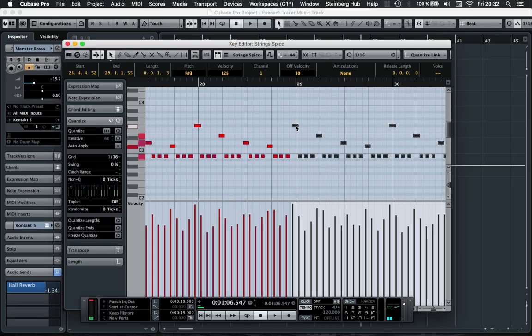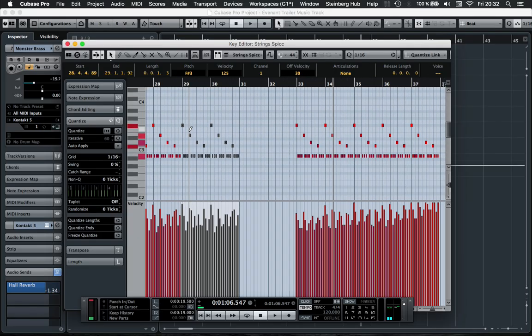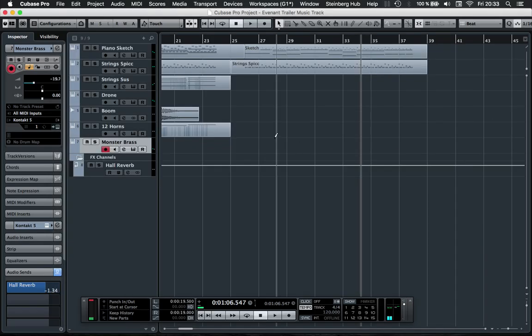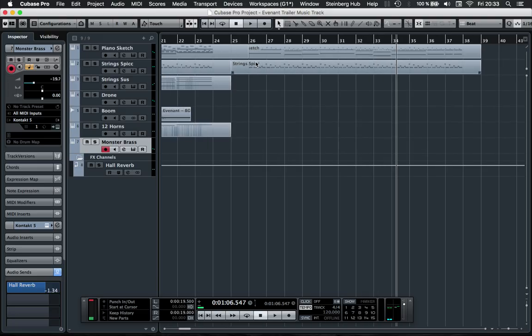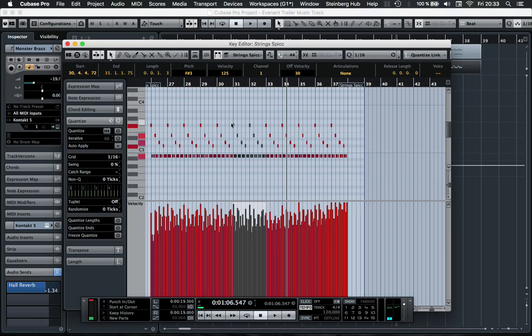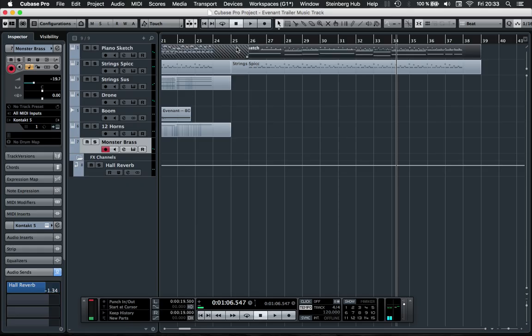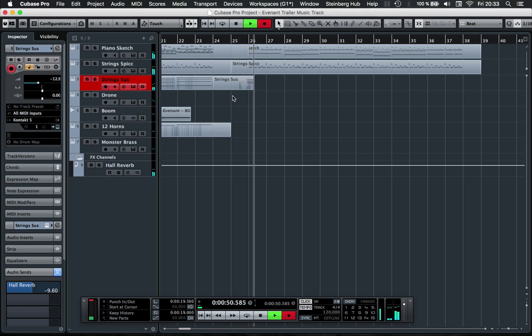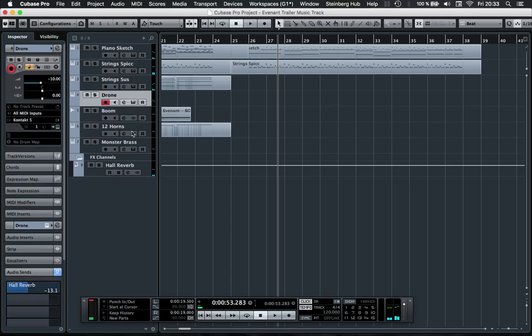Yeah, it's tricky on a small laptop. It's a 15-inch MacBook Pro, but it's really good. I can basically compose anywhere. Now I'm gonna add some string sustains. Yeah, it's too muddy.